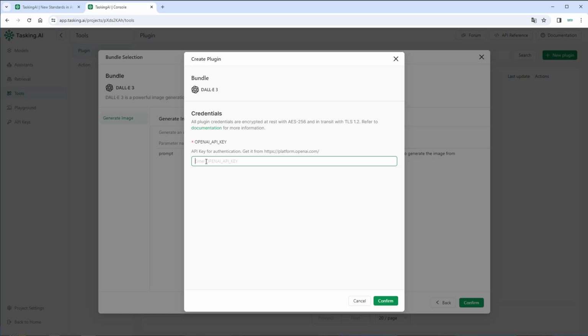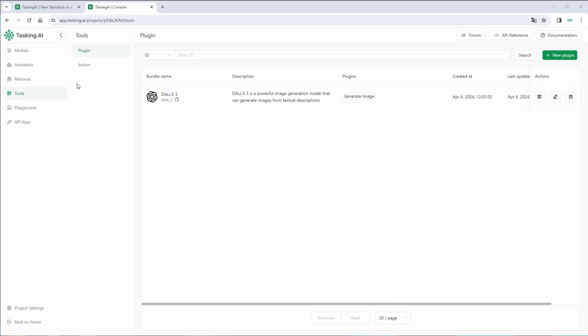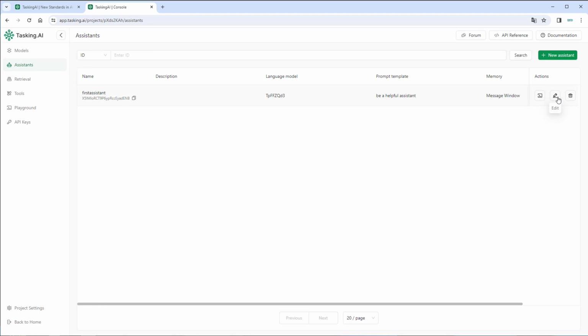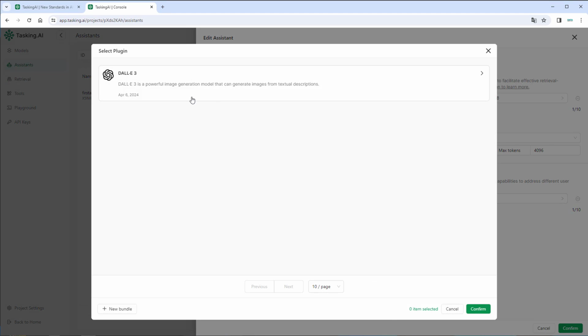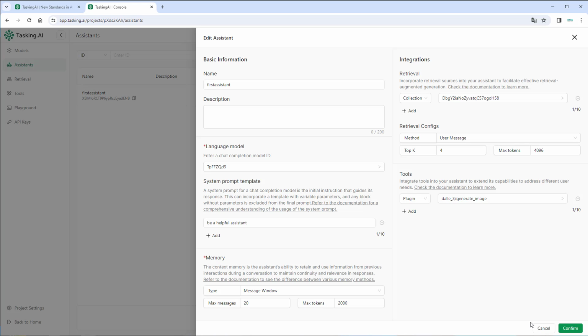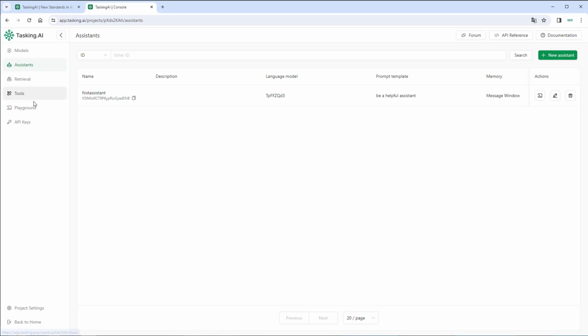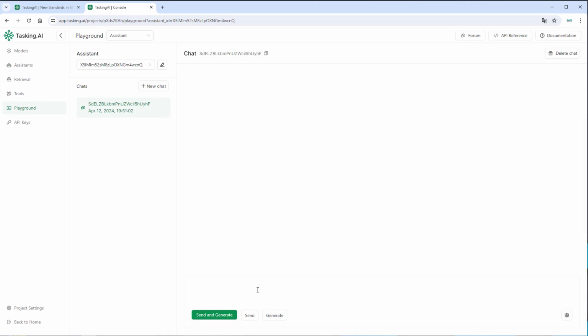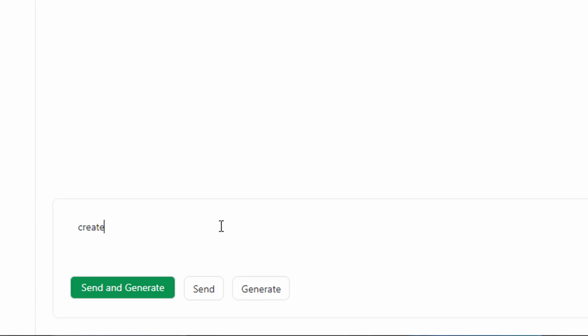And again, we need our OpenAI API key. So let's confirm that. And now go back to the assistant, edit the assistant, and here now we add this DALL-E 3 image generation plugin. Let's confirm that. Let's confirm it here. On the playground, just click on New Chat, and here we now want an image of a dog.